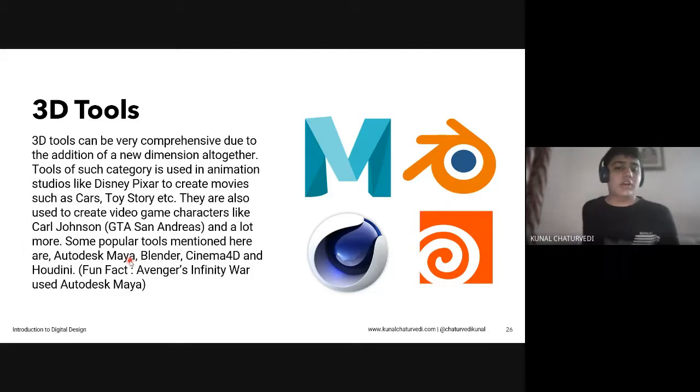Again, the second one I would like to mention is Blender, which is again an open source and a free software. It is completely based on Python, for your knowledge. The third one is Cinema 4D. It is a proprietary software which is actually paid and has a subscription model. And again, the last one is Houdini.